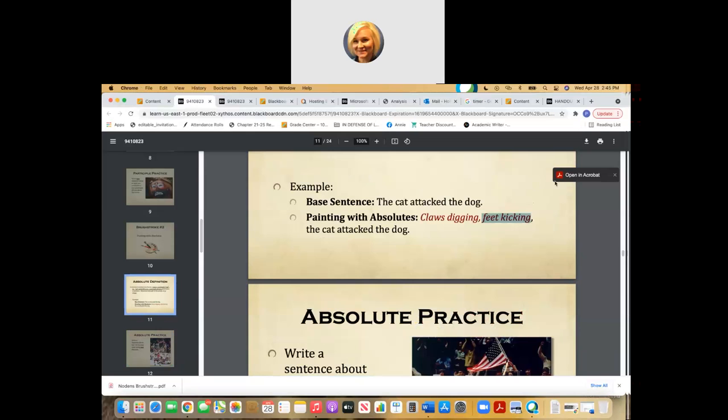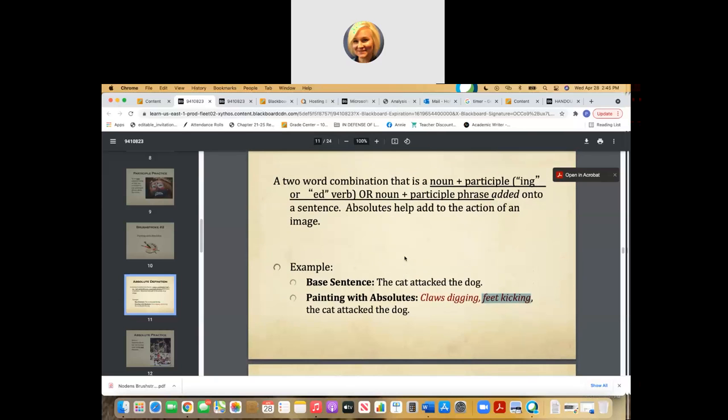All right, so you guys came up with this for your absolute. The U.S. hockey team scored the winning goal at the very last moment. Okay, so we need a noun with that participle. Okay, so you guys are close. I'm going to type this in the chat box here too. So all we would need to do is flip it around just a little bit to make it an absolute.